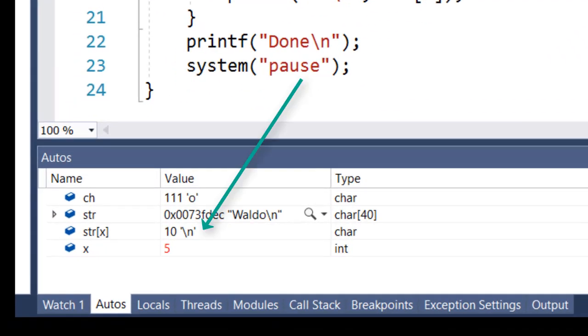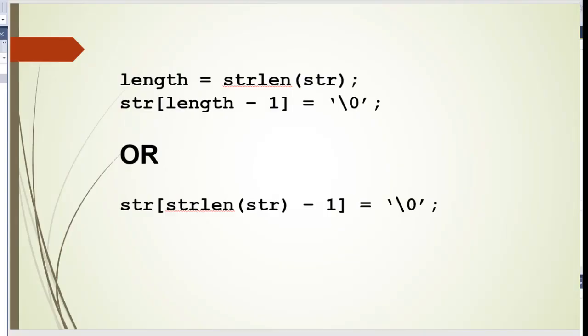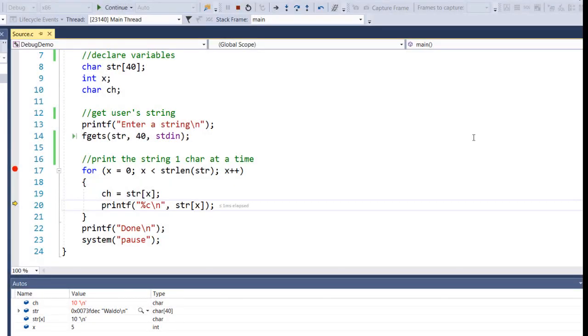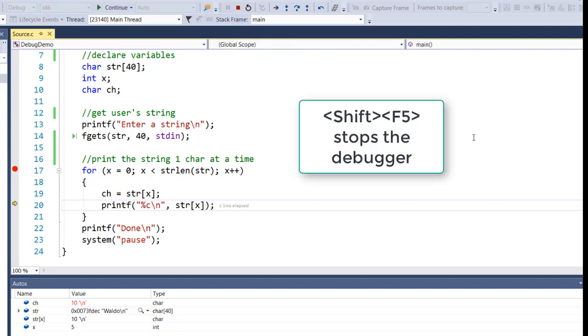Notice that str[x] is the \n character, which will send us to a new line in the printf. That's the character that's causing us the problems of having an extra blank line. So I see at that point I forgot to remove the \n by replacing it with a terminating 0, like this. Which also means I can stop the debugger and fix my code. Now to stop the debugger, I can do it one of two ways. Either I can click the stop icon, or I can press Shift F5.